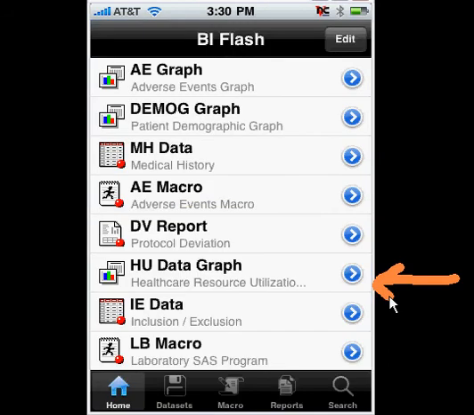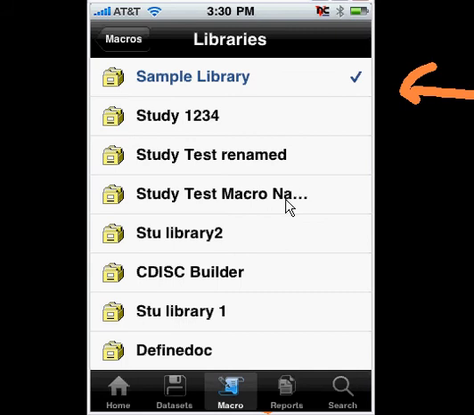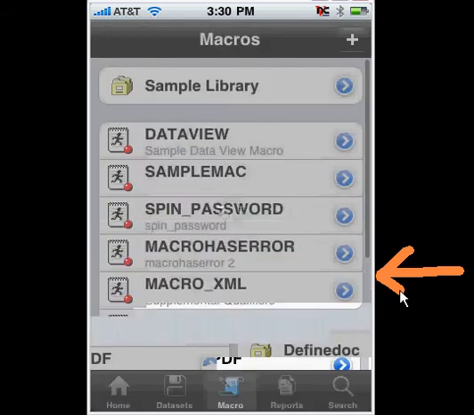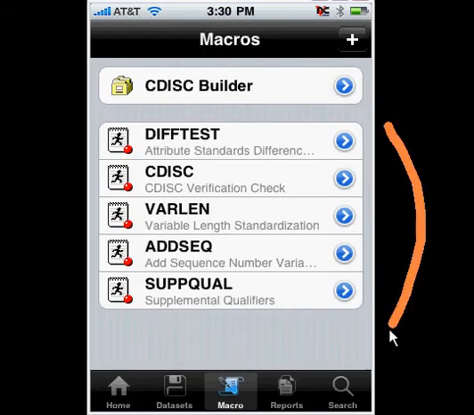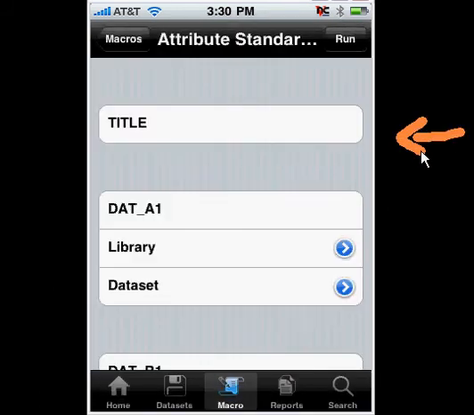So this report could be generated in a dynamic way by first going into the macro area. Within the macro, there are different libraries that have the different reports. If I were to tap on the library, I can go down to the CDISC builder. This is where the DIFFTEST that we just ran is. Select that, and then it shows me all the macros or programs available. In this case, we were running the DIFFTEST, and so if I were to tap on the DIFFTEST, it gives me the ability to select the different datasets to run this report.